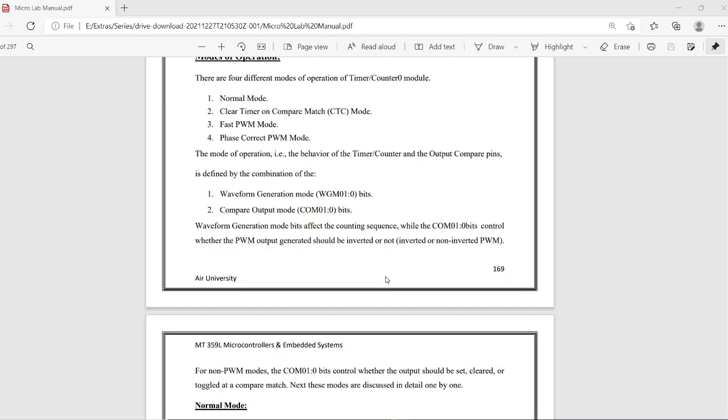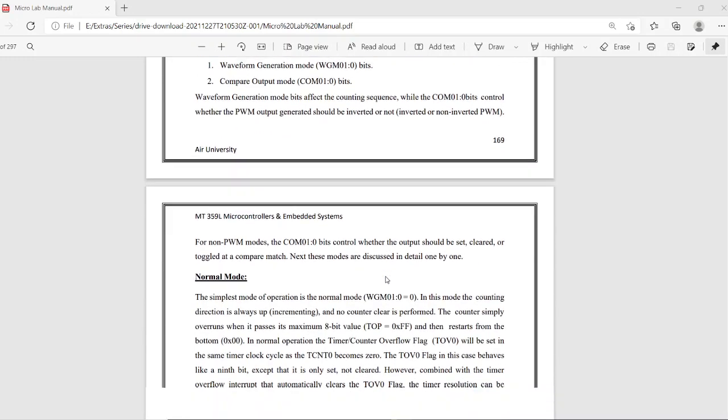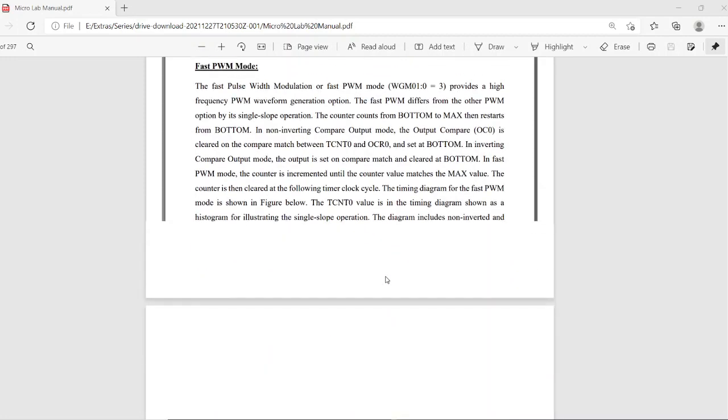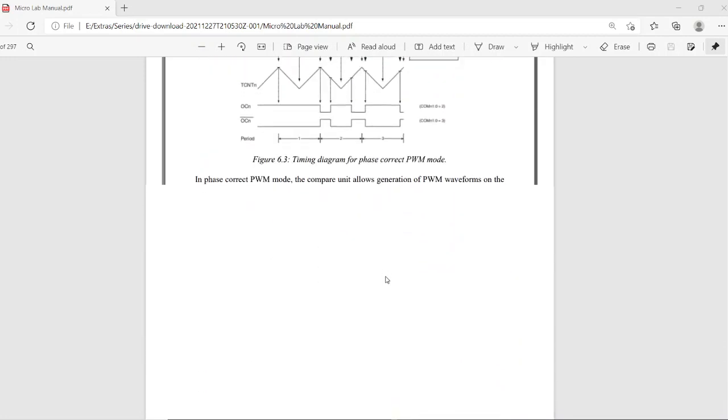It has different modes of operation: normal mode, CTC mode, fast PWM mode, and phase correct mode. So in this lab, we have four different tasks. First of all, let's move on to task number one.